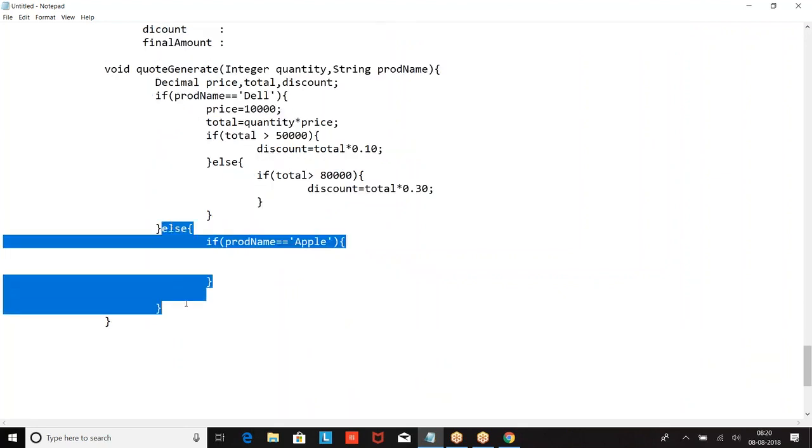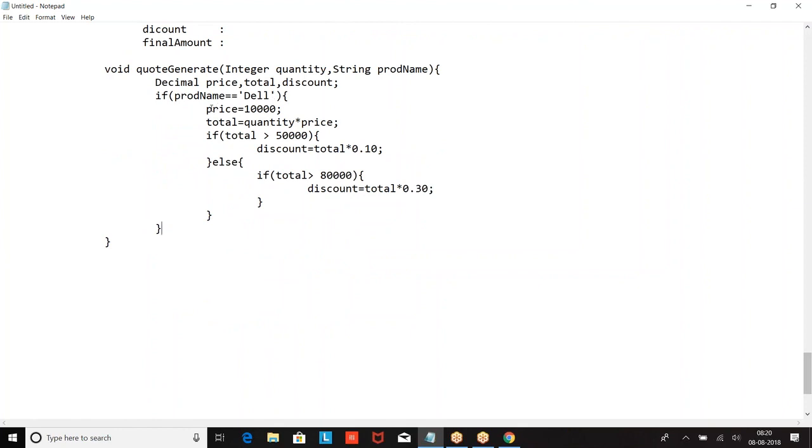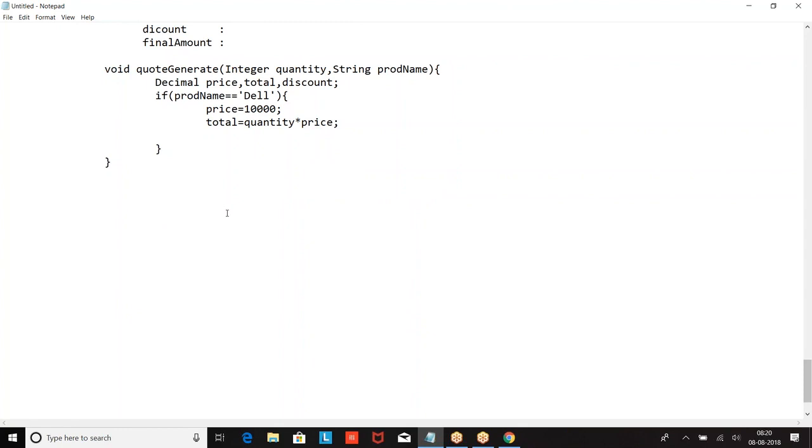Basically, what we have done here is, if product name equal to Dell, price is 10,000, we have calculated the total. Now what I told, if total is greater than 50,000, this is the discount. If total is not greater than 50,000, else, should I give this? I made a small mistake here. What was that? You're supposed to give if total is greater than 80,000, then I have to give discount equal to. If it is not greater than 80,000, it comes to.